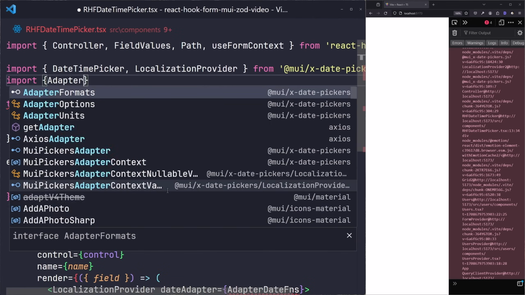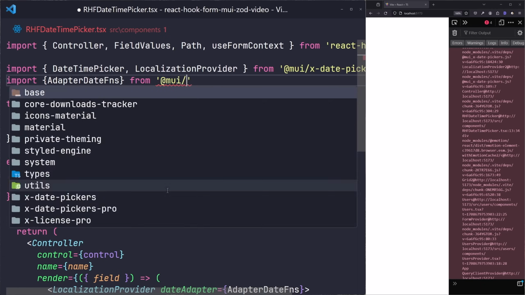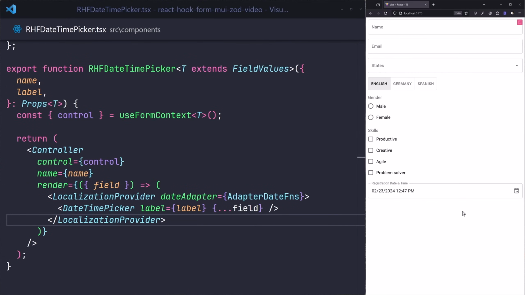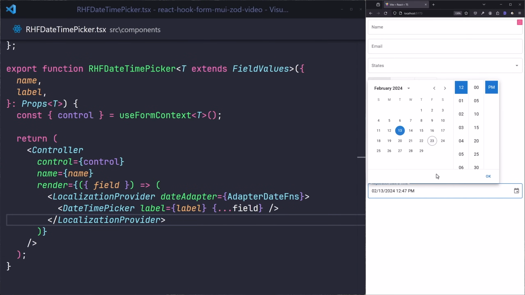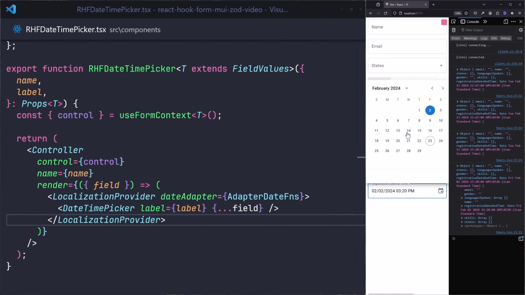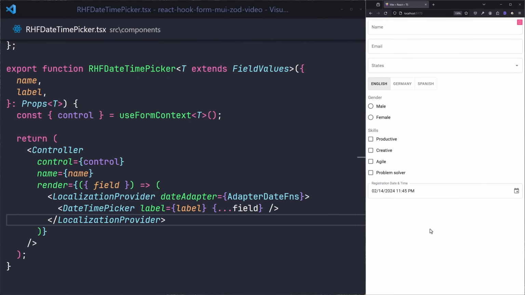Import adapter date FNS from MUI X date pickers adapter v3. That's it. Now open your browser and you can see that we can simply select any date and time that we want, and the corresponding registration date and time will be filled here, and everything is working correctly. I simply select the date and time, and everything is handled for me. And that's it for our date and time controller.